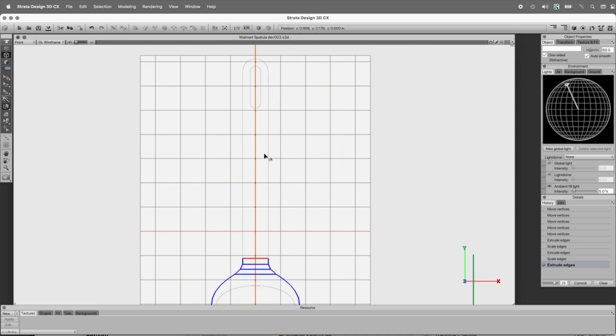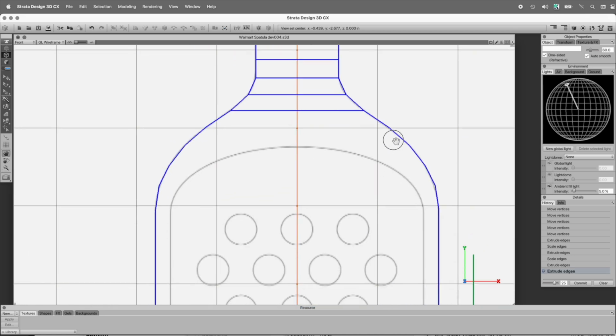Okay, so let's come here. You can see as I zoom out, we can see more of the handle up here. Let's come over here and extrude that up about that far. Let's zoom down back over here.